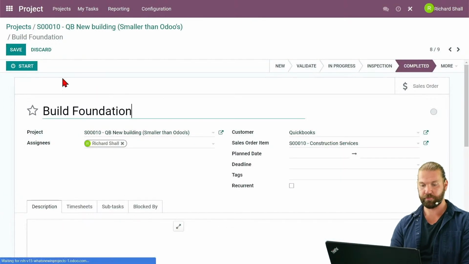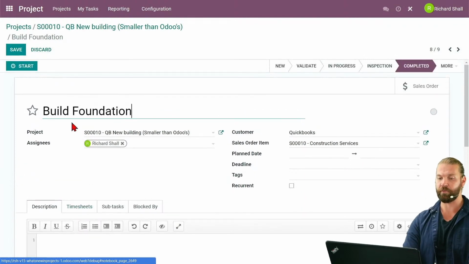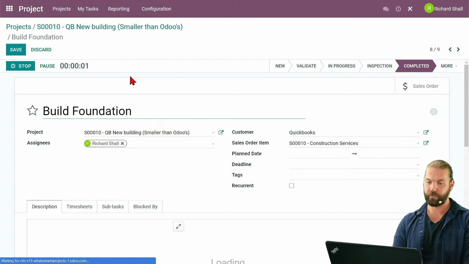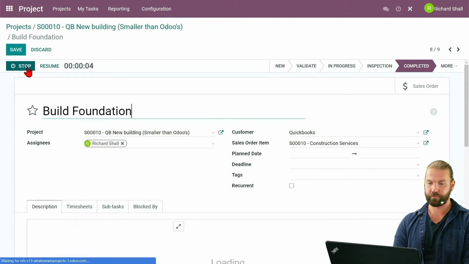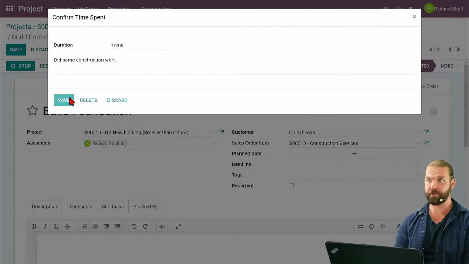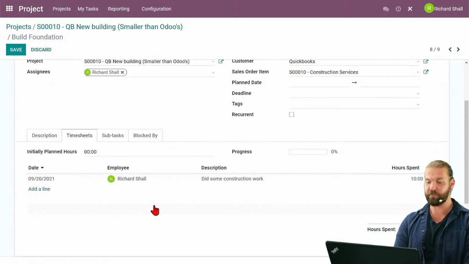So edit. And just like in previous versions, you have several different ways of logging time. We can start and stop. Pause. Let's just stop it to be clear. Let's adjust what we actually have here. Let's say we logged about 10 hours in one day. Some construction work, very detailed. And the cost will be taken from my employee record.